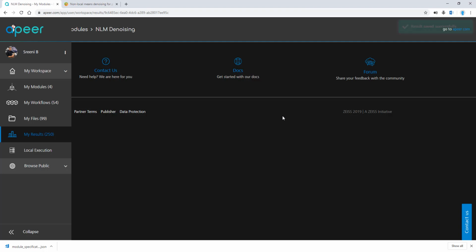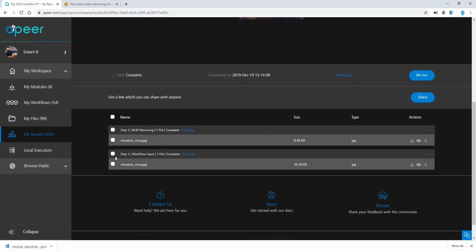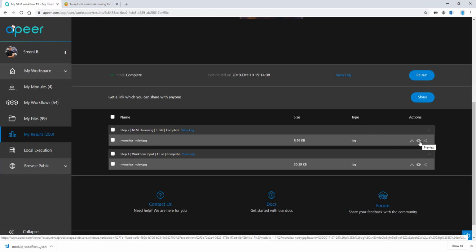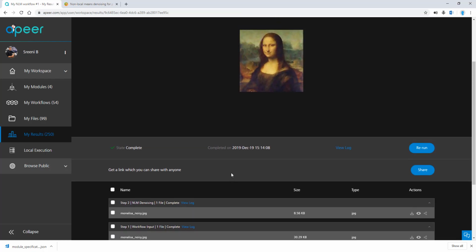It takes us to the results page where we can look at this output. That's a cleaned image of Mona Lisa, and that is working great. And the results of every module are stored, so you can download this image, you can visualize this image using the online viewer, and so on. So this is how you build a module using your own Python code. When I say a module, this is nothing but a Docker container, and run it on the APEER platform. And now you can connect your module to other modules to create a workflow for your customized application.